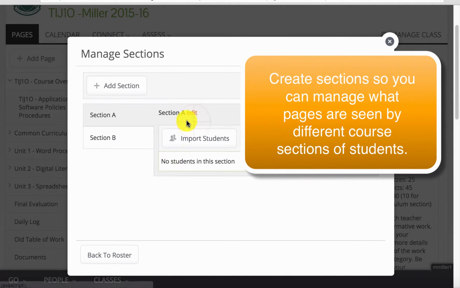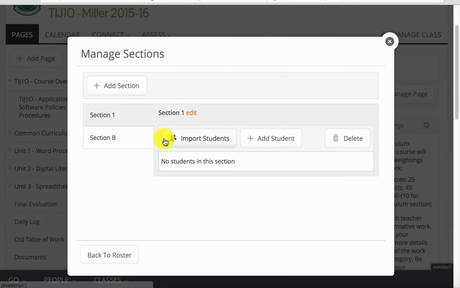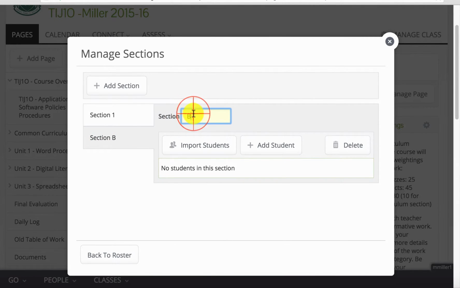And you want to create sections if you're the only teacher and you have multiple sections of those students, or if there are multiple teachers using the same Haiku pages. I have clicked Edit Section and changed it to Section 1 because we use numbers, not letters. And I'll show you that again. I'm going to go to Section B, click Edit, change that to Section 2.